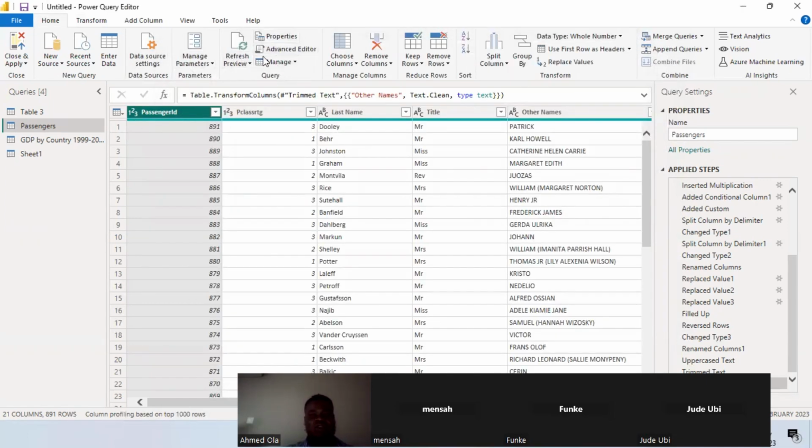So properties, advanced editor. This is refresh, if new data are coming in from your data source. Once you refresh, everything will also upload here. Don't forget I told you that you're only getting a copy of that data from your data source, so it's still connected to it. So advanced editor, manage your duplicate file and all.